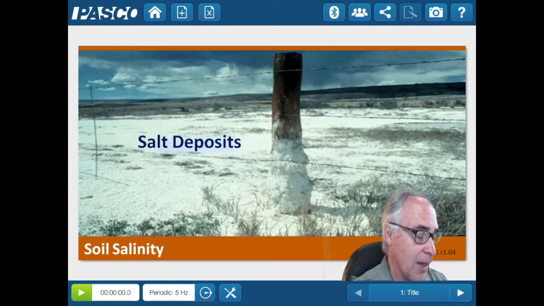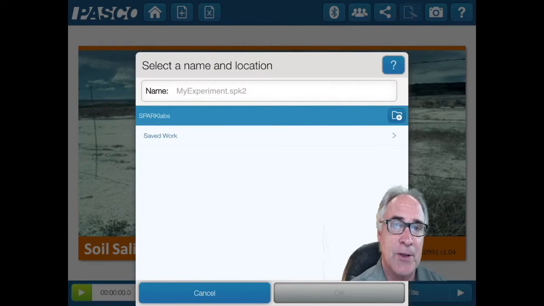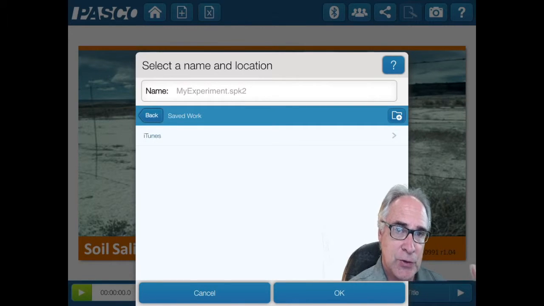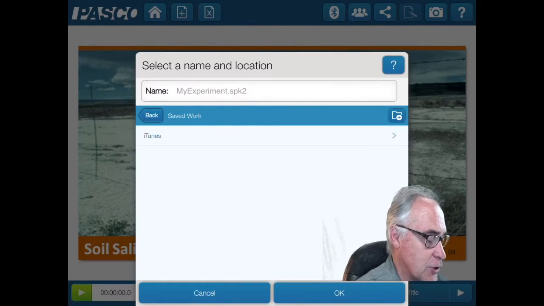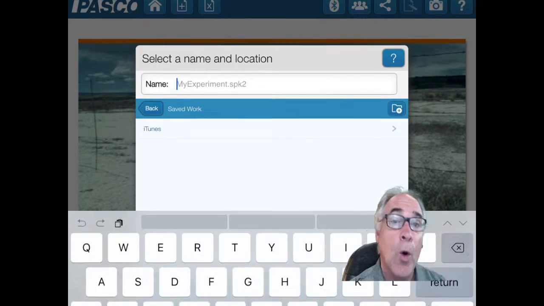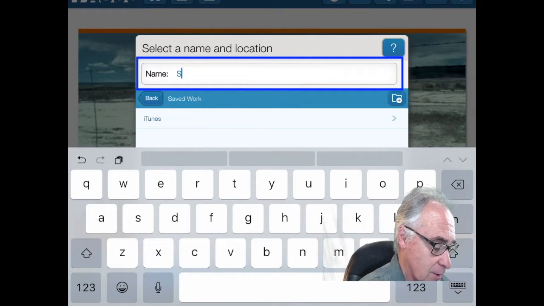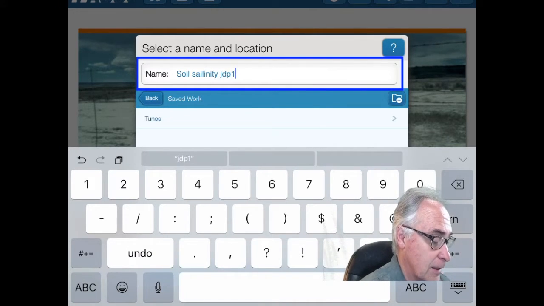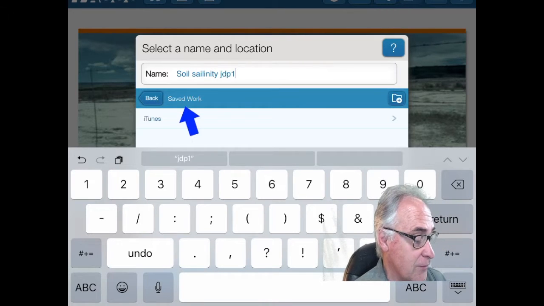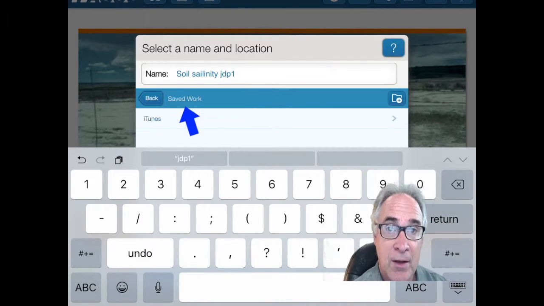So you're going to click on that, and then you'll get the screen that basically allows you to put a name on it. I would suggest you put your name on it, or just put soil salinity and then your name. So that's what I'll do, soil salinity, and then I'm just going to put my first initial, my last initial, and the period number, and it's going to save it into the saved work file.